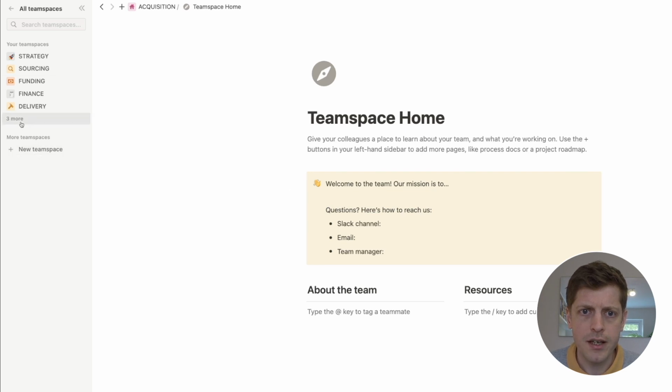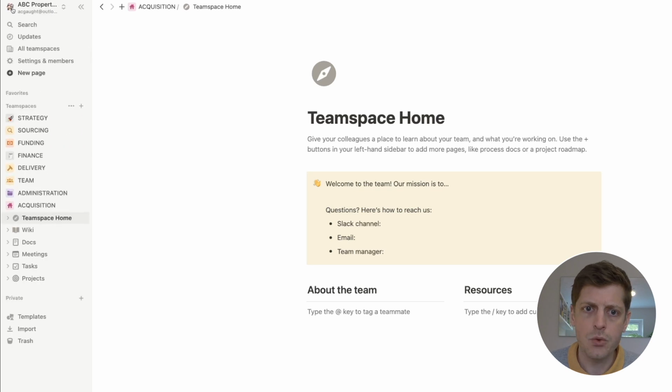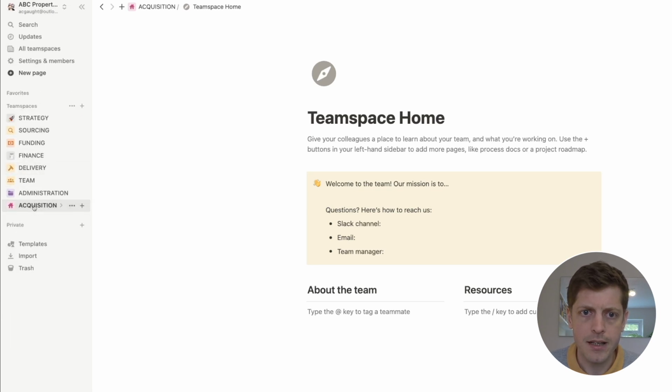You'll notice that it hasn't appeared directly here on the left-hand side. So if I click 3 more, you can now see that it's at the bottom under acquisition. And if I go back to our normal sidebar, it's here down the bottom. I can then click and drag, and move that up to wherever it sits. And you can see that these are ordered in the same order that I put in my departmental organizational chart. So you can see we've got sourcing, then we've got acquisition, funding, etc.